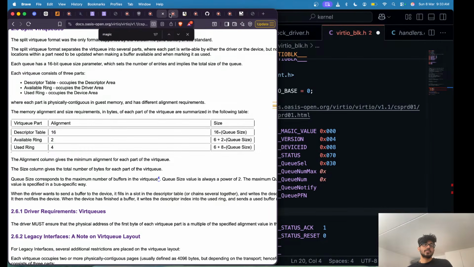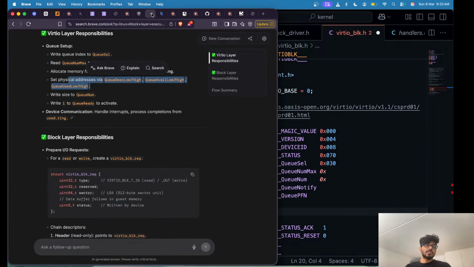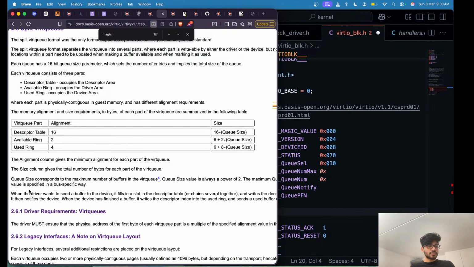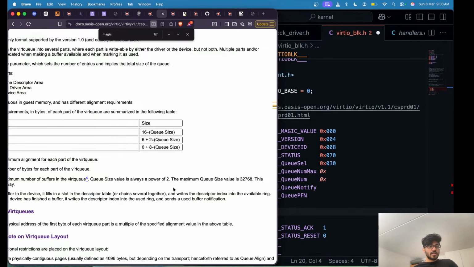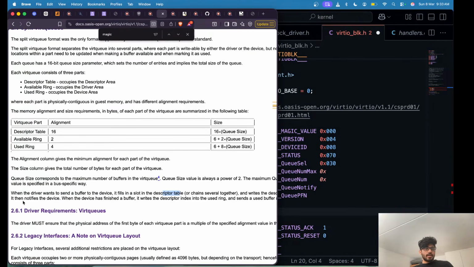So this is what we figured out from this conversation, and it's already in the specification. When a driver wants to send a buffer to the device, it fills a slot in the descriptor table or chains several together. So that's the chaining part, and writes the descriptor index. So that is, within the table, whichever index we used, we just pass the index number to the ring, the available ring. It then notifies the device. When the device has finished the buffer, it writes the descriptor index back to the used ring, so we can know that that index has been done.